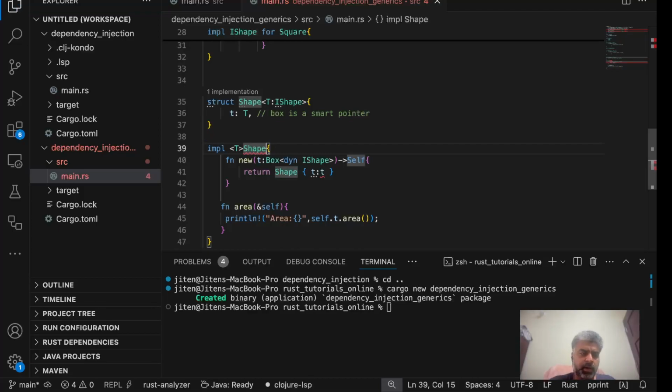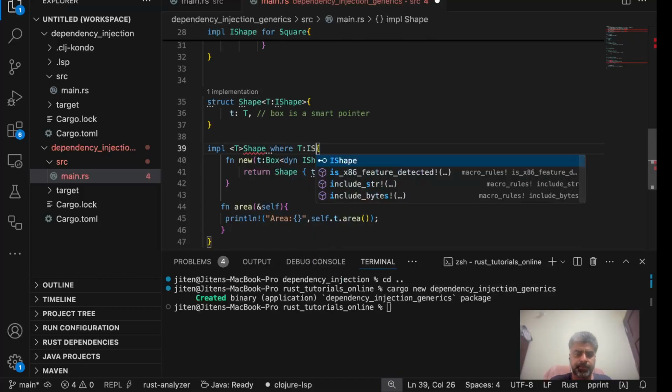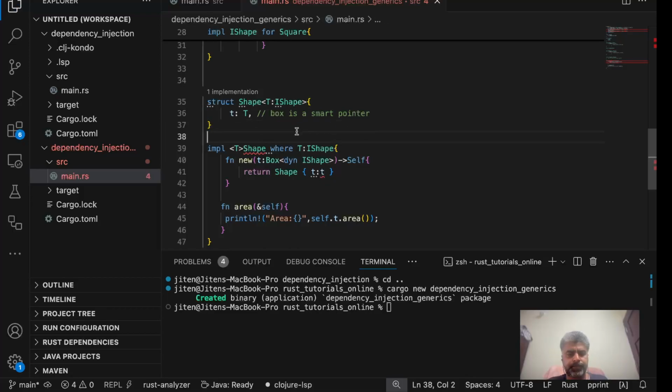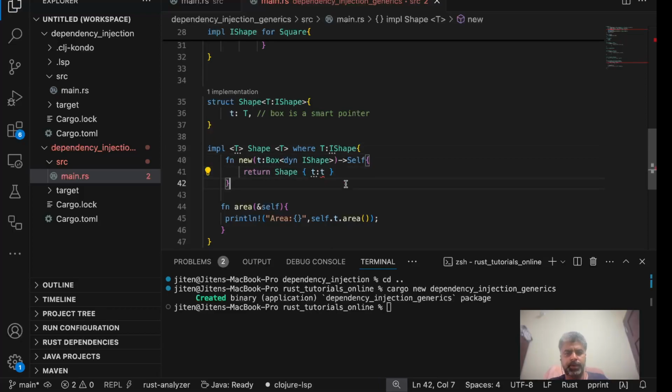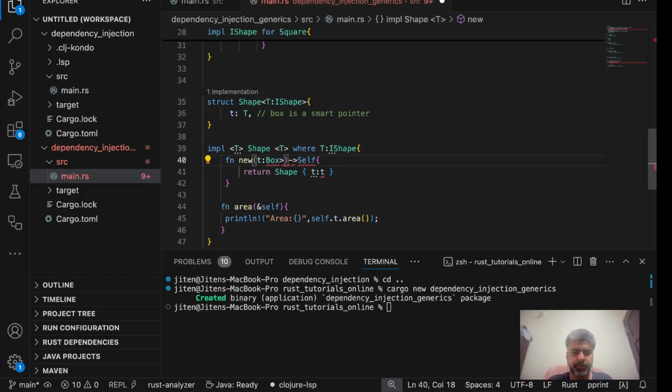This is how you are doing it. So you can call where T is I shape. It expects you as shape, implement shape T. I think this is okay. It expects this as well. This is quite verbose because of the syntax only. I am not that fond of this, but however, you can call this.